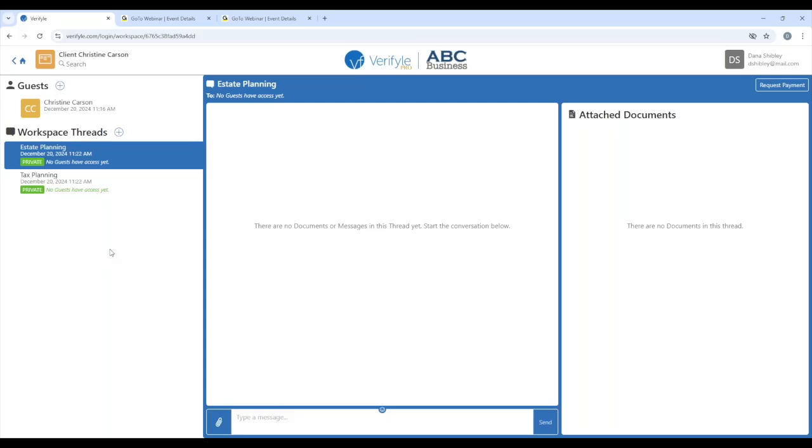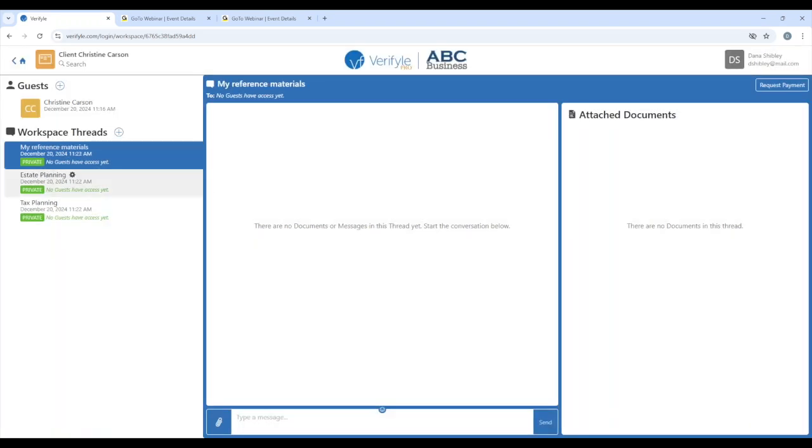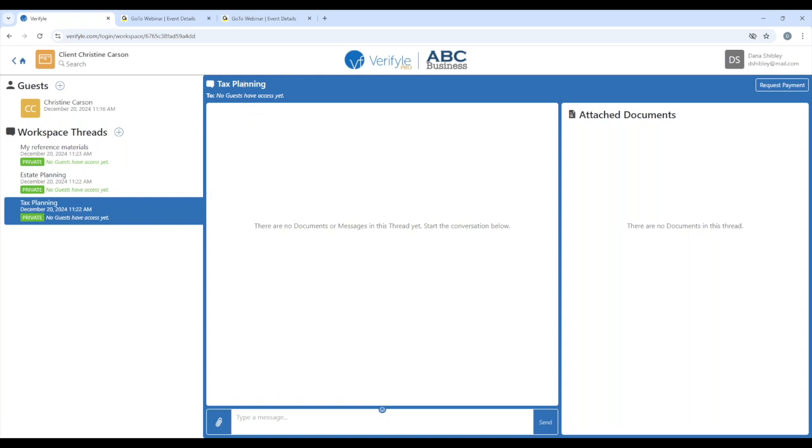Okay. I'm going to add one more workspace thread here. So I'm just going to call this new workspace thread my reference material. There we go. There's the third workspace thread. Okay, let's start out in the tax planning workspace thread. So I'll go ahead and click on it right here, which brings it front and center.